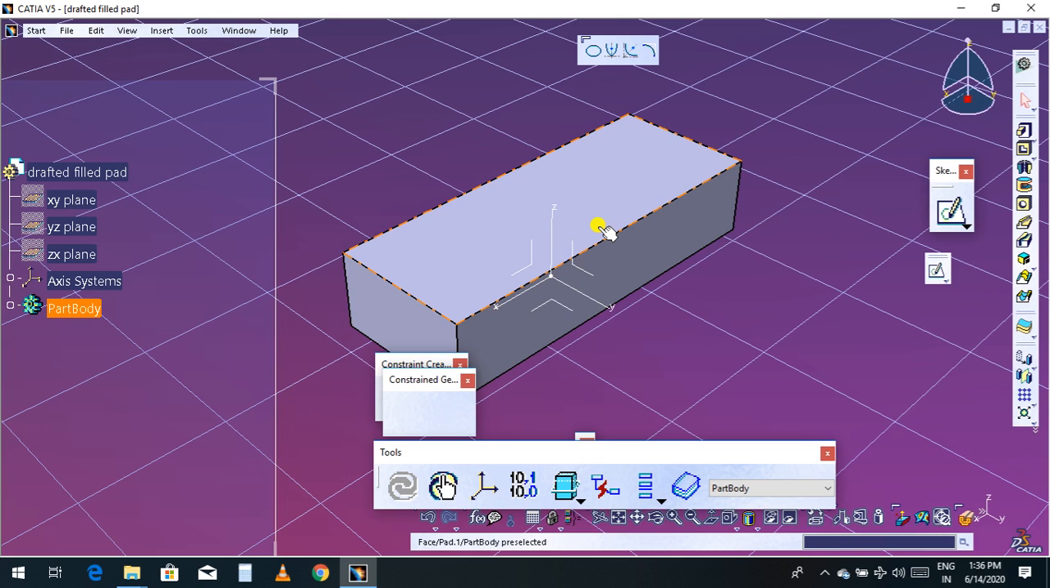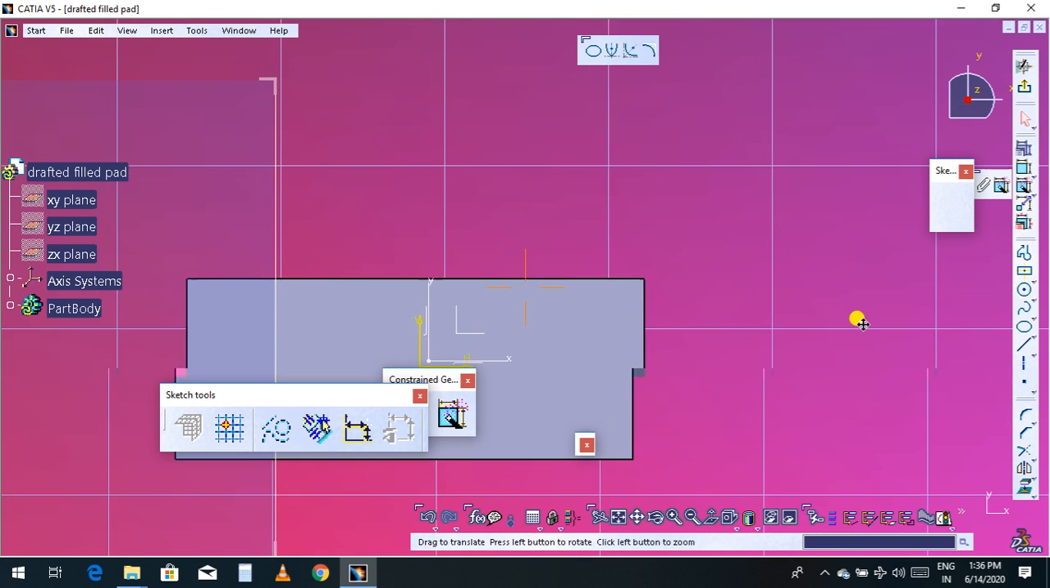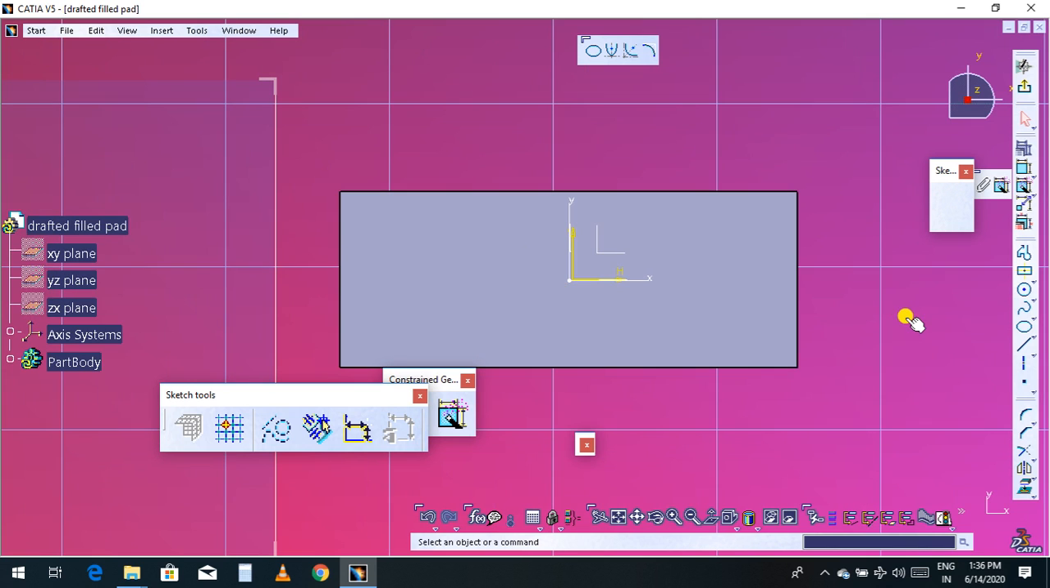Now I am going to use the drafted fillet pad command. There are two ways to sketch on the surface. For the first way, select the sketch, select the surface, and directly you can sketch from here. So this is the first way I am going to start, and the second way to sketch on the surface I will discuss later. So now this is the sketch view.